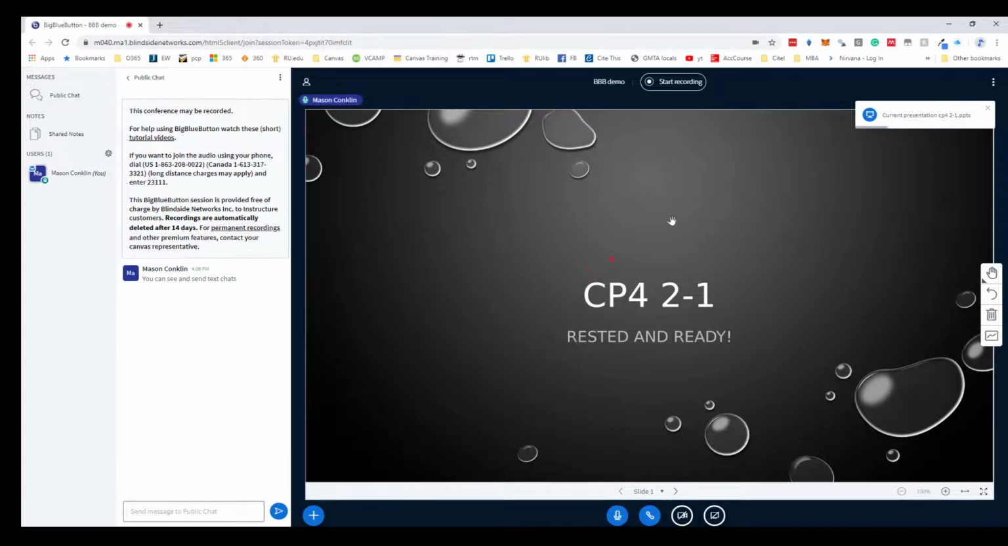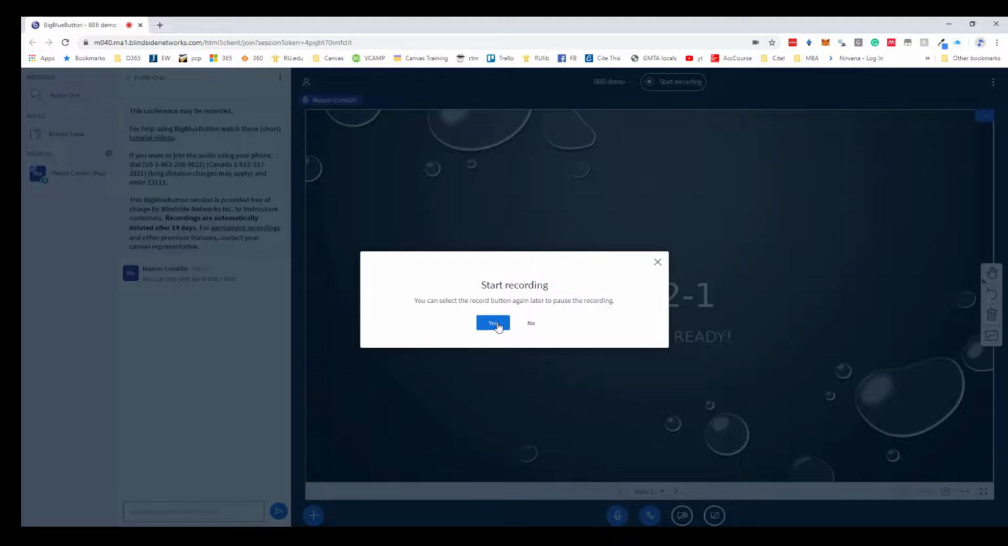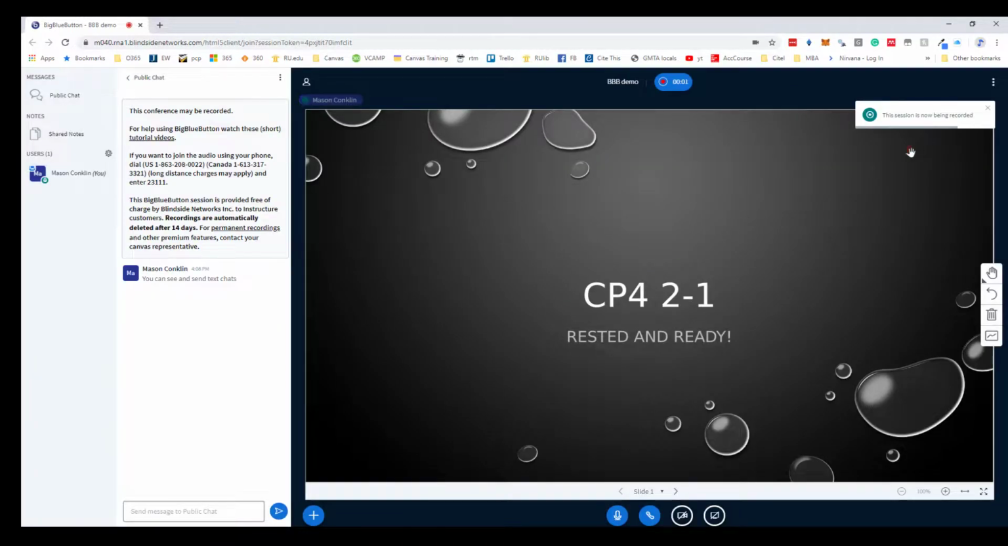When you're ready to begin to start recording, maybe you've been setting things up before you get the students in, you click the Start Recording button. You can also pause it. It's now being recorded.